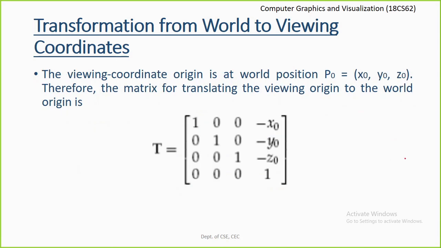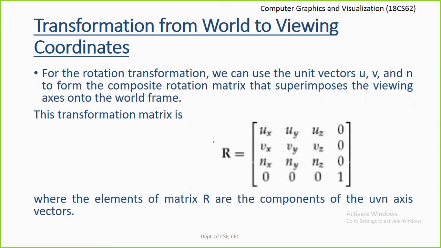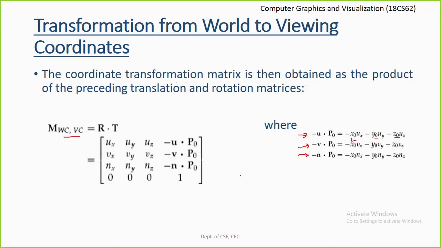The translation matrix is: 1 0 0 minus x0, 0 1 0 minus y0, 0 0 1 minus z0, 0 0 0 1. And this is the rotation matrix which we discussed earlier. So the coordinate transformation matrix that we obtain after multiplying the translation matrix with the rotation matrix is something like this. Okay, so this is what we discussed in today's class.